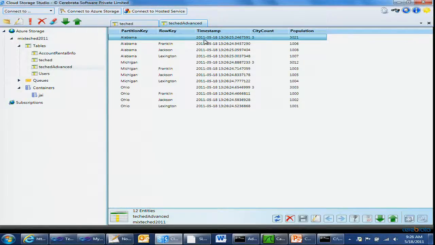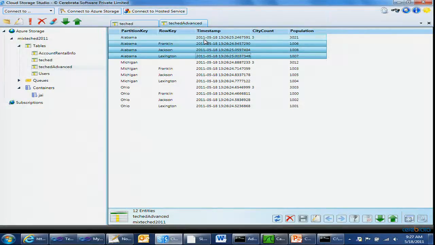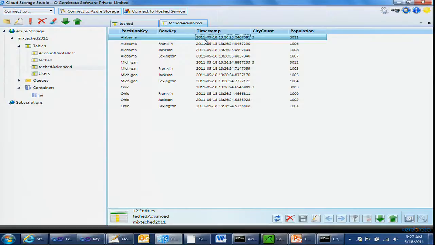I have stored a state information which says how many cities are there in that state, and what is the total population of all those cities in that state. So this row represents the Alabama state. And then these represent cities in Alabama. So you look at the clustered index. For this one, I haven't set any row key. And for the rest of them, there's a row key set to the city name.